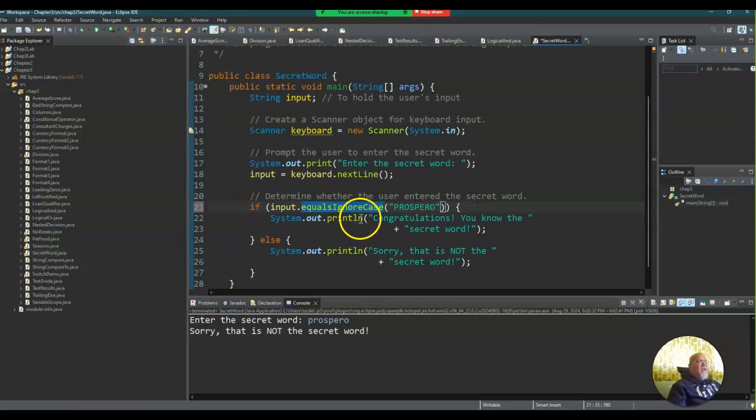If I utilize the ignore case, it says I'm only going to look at the letters. Basically what that method's going to do behind the scenes is take whatever you typed in, convert it to uppercase, and then compare it to what's inside these parentheses. So now when I run it, and I type lowercase P-R-O-S-P-E-R-O, and I hit the enter key, it says, congratulations, you know the secret word. Even though I typed it lowercase, equalsIgnoreCase will make sure that they match no matter what.